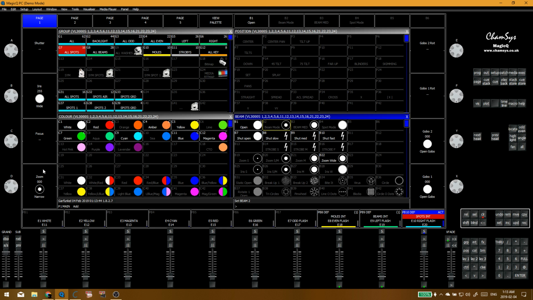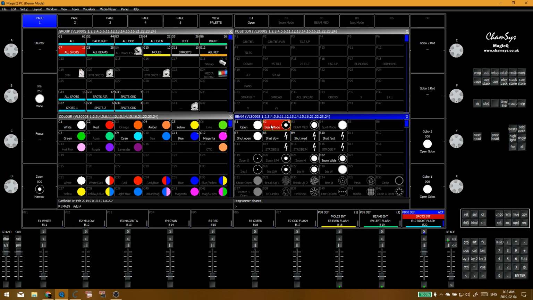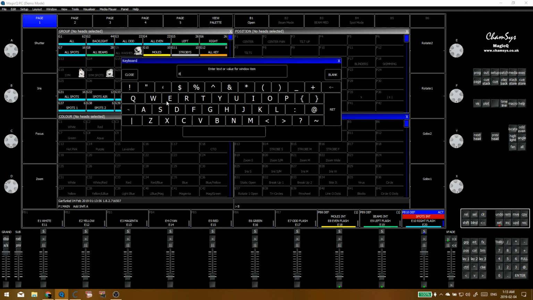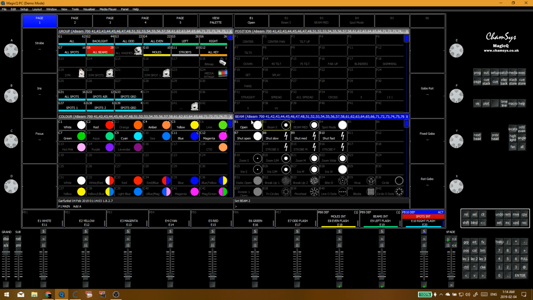So I'll set the iris to full, and it will do that. And that's good. And I'm gonna rename this to beam small, or beam S. I'm gonna do that.